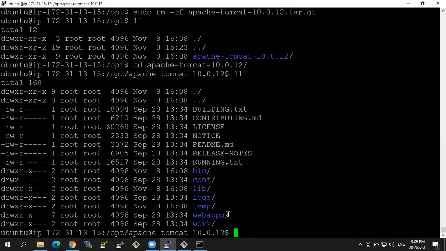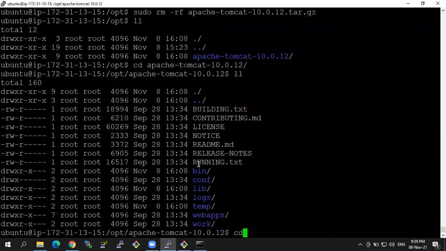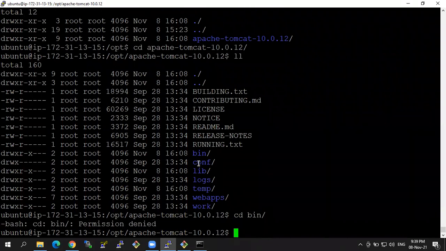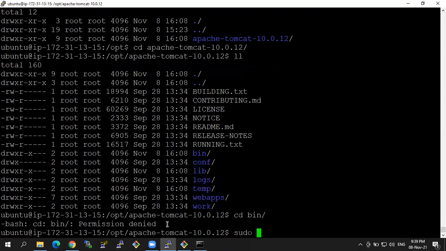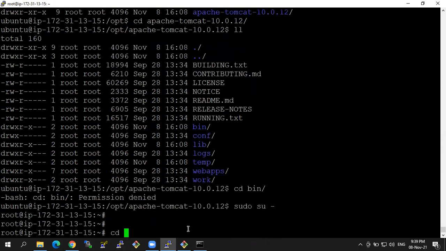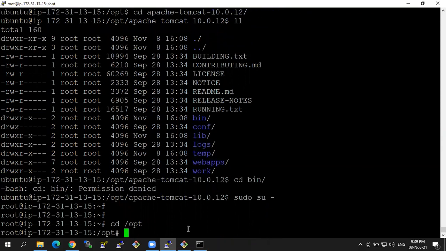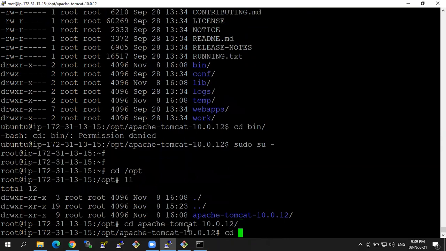Here you can see the same files you saw on the Windows machine: the bin folder, conf folder, libraries, logs, temp, webapps. The same folders you can see here. If you move into the bin folder, permission is denied, so you need to take the root user. So sudo su first, then move into /opt, and here you can see the Apache folder.